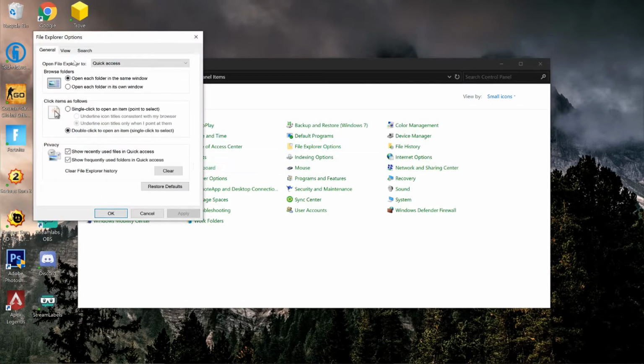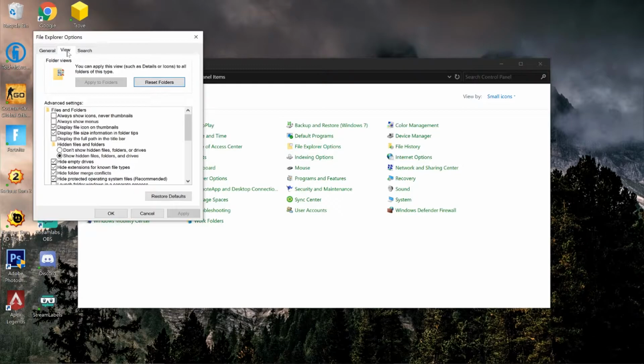Click on that, go right to View, and you want to make sure that for the hidden files and folders, you don't have Don't Show Hidden Files selected. You want to have Show Hidden Files, Folders, and Drives. You want to make sure you select this. And once you're done, you've got to press Apply.